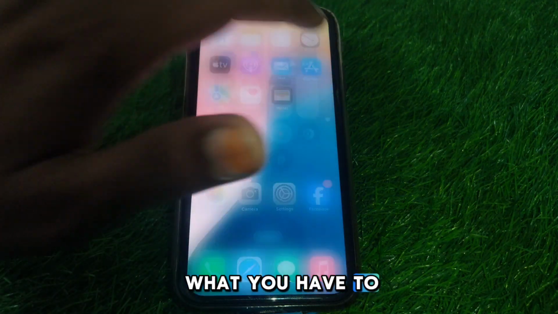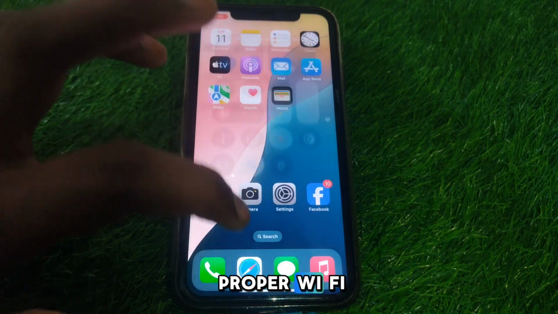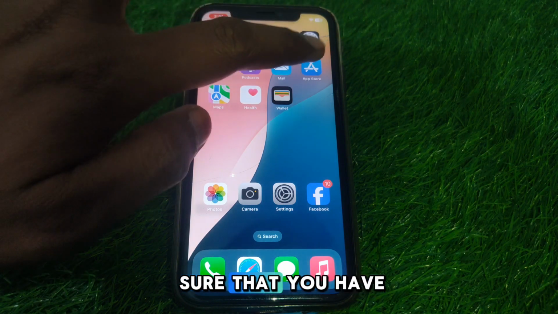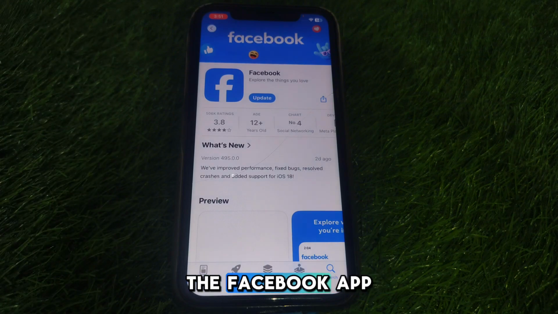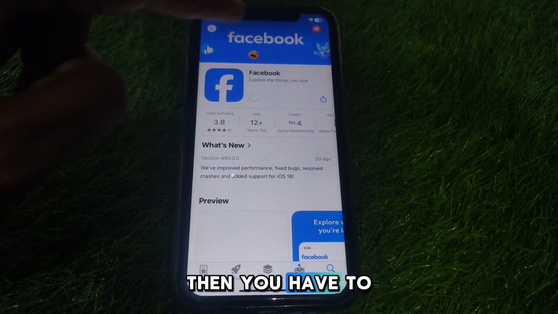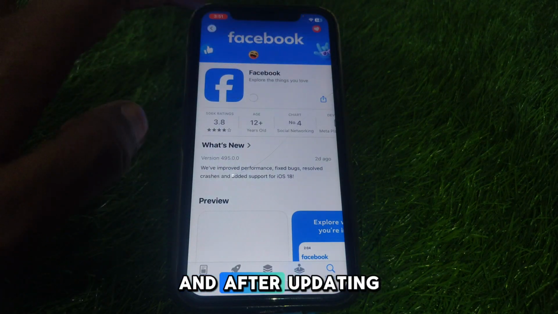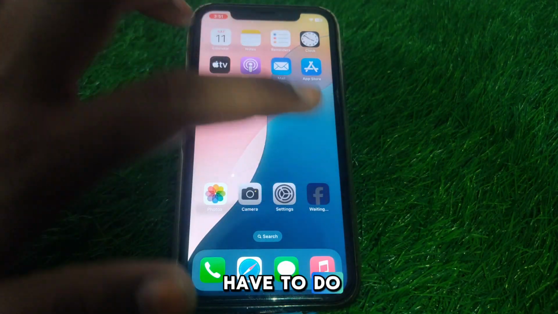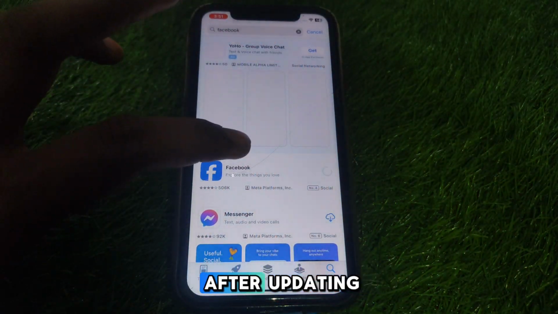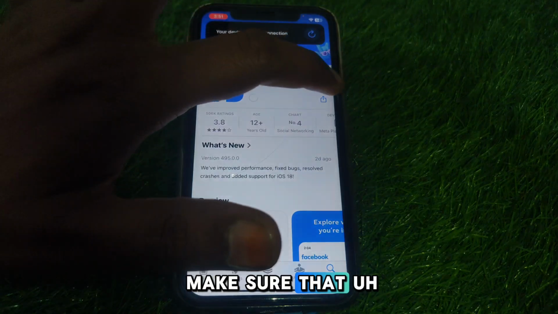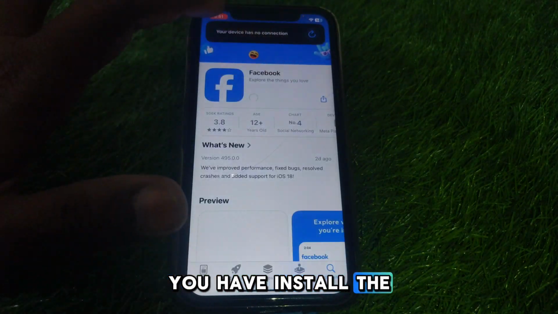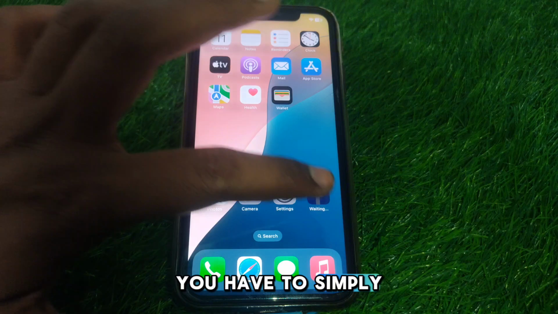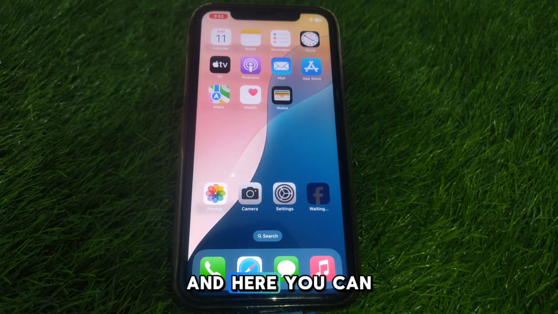So first of all, you have to make sure that you are connected to a proper Wi-Fi or internet connection. After that, you have to make sure that you have installed the latest version of the Facebook app. If it is showing any kind of update, then you have to update the Facebook app. After updating, you have to open the Facebook app again. Here, you have to open the App Store, and after updating, make sure that you have installed the latest version of Facebook. After installing the latest version, you have to open the Facebook app again.